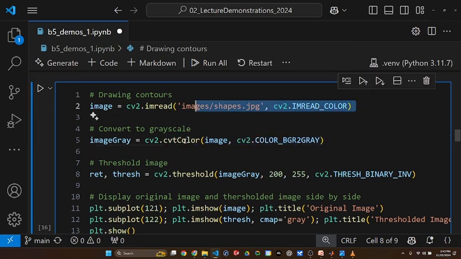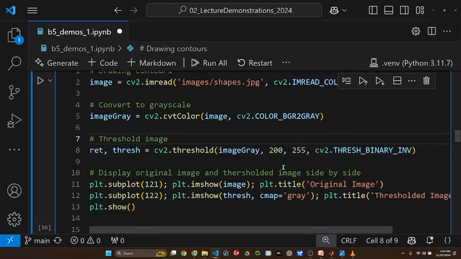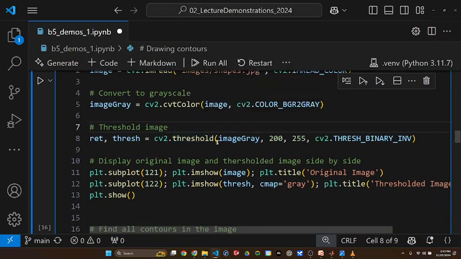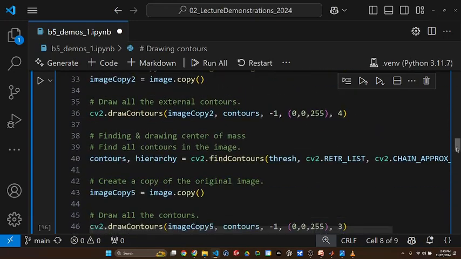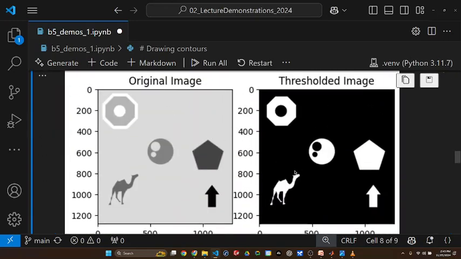So I have opened the image. It's a color one, but I converted it into grayscale, and then I ran image thresholding with the threshold as 200. Upon thresholding with the threshold as 200, this is what I get. Now upon running the find contours function on this binary image, I will be able to get info on these contours, and this is a very clear binary image as well.